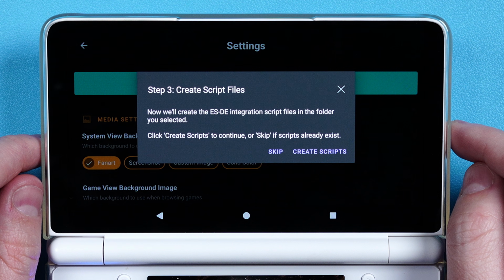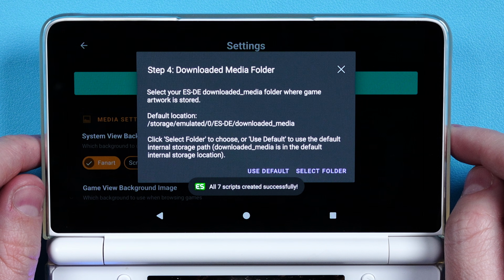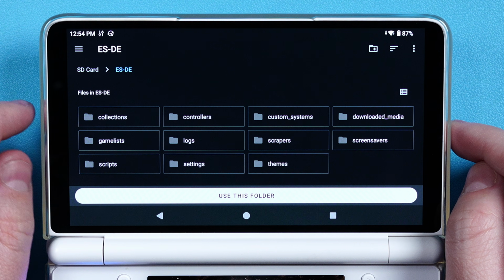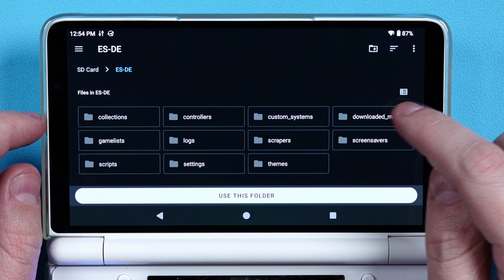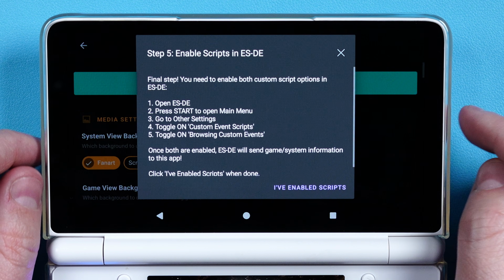The app now needs to create some scripts to run, so click Create Scripts. Once again, we need to point the app to where our ESDE media is. So click Select Folder, navigate to your ESDE folder again, and then the downloaded_media folder and select Use this folder.